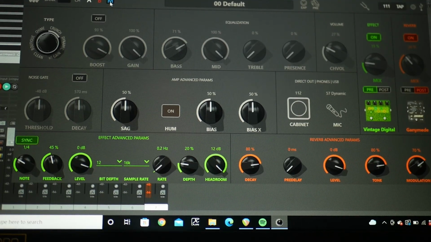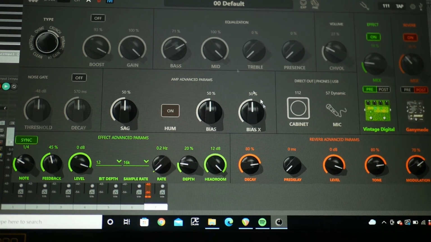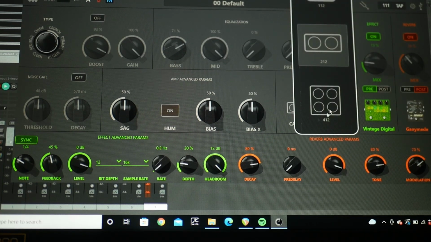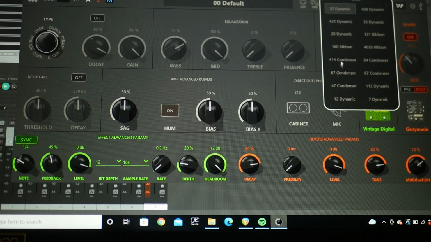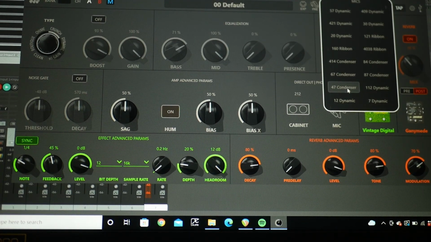Which to me has quite a lot of the fizzy elements to do with modelling that I normally don't particularly like necessarily, and you can't really EQ them out or anything, so sort of a little bit boxy and stuff. So the settings that I changed, I'll show you in a second, but the cabinet I changed to a 2x12, and we've got loads of different mic choices. So the 47 has a bit more of a pronounced mid-range.